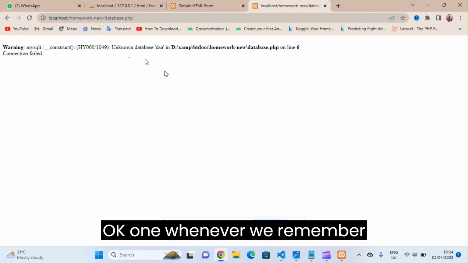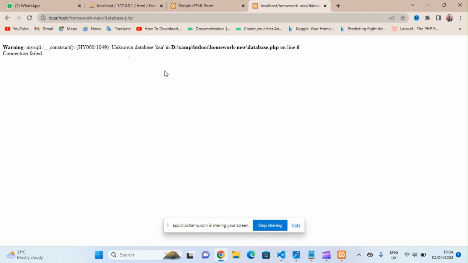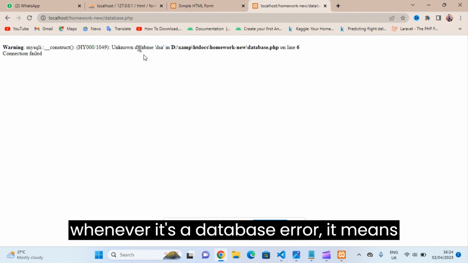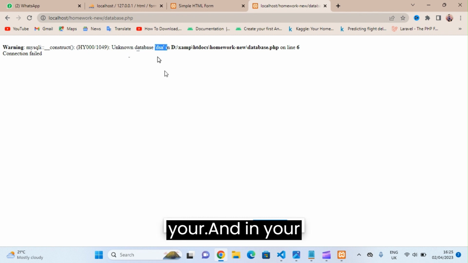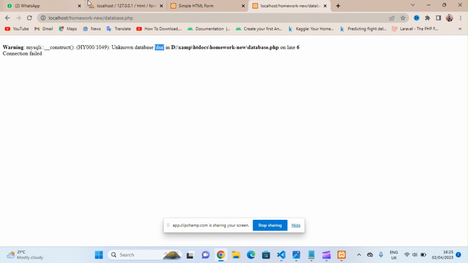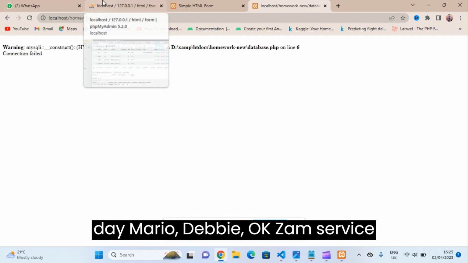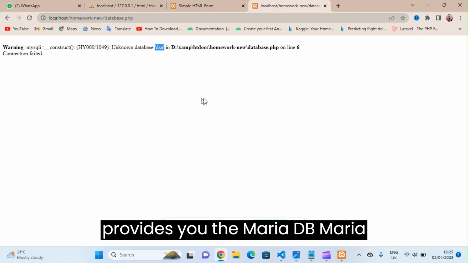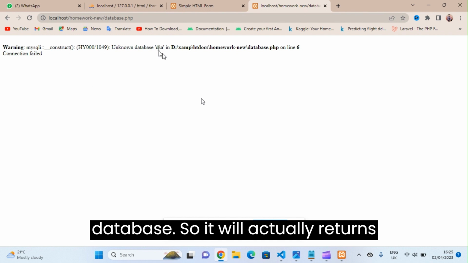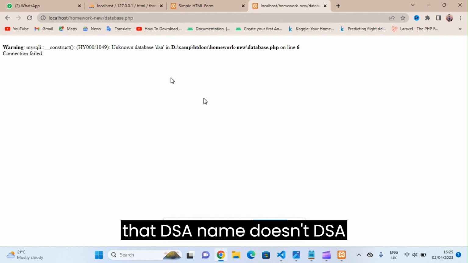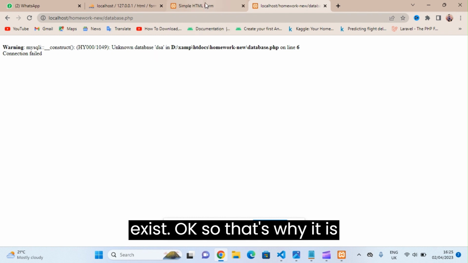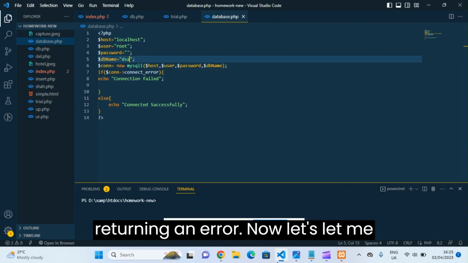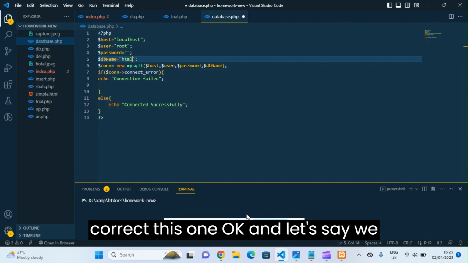Whenever we get a database error, remember it means that the database is not present in your MariaDB. XAMPP servers provide you the MariaDB, Maria database. So it actually returns that the DSA database doesn't exist. That's why it is returning an error. Now let me correct this.